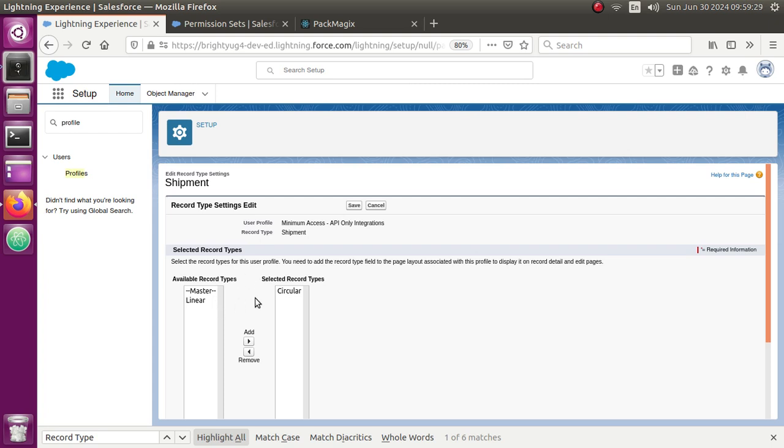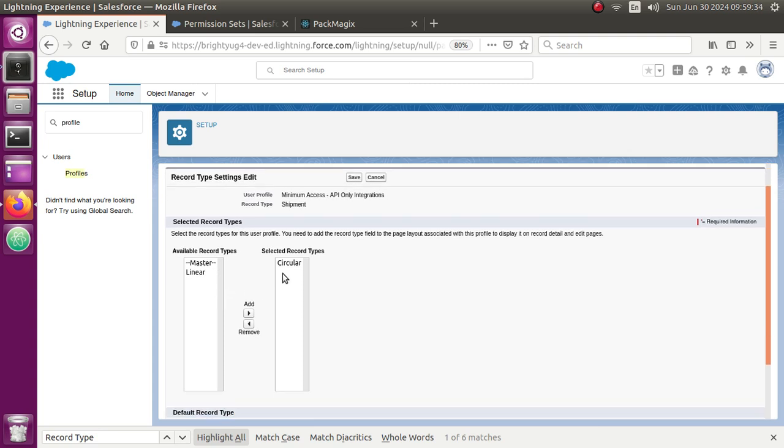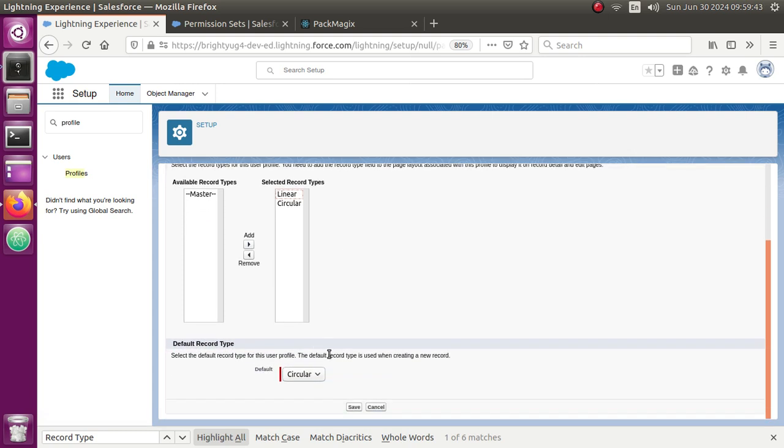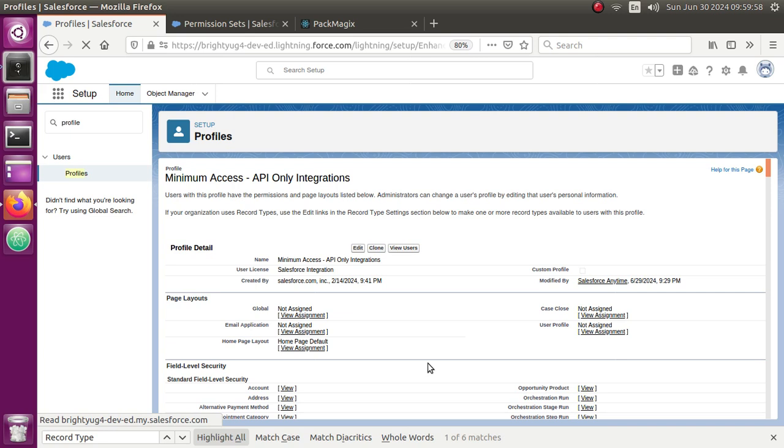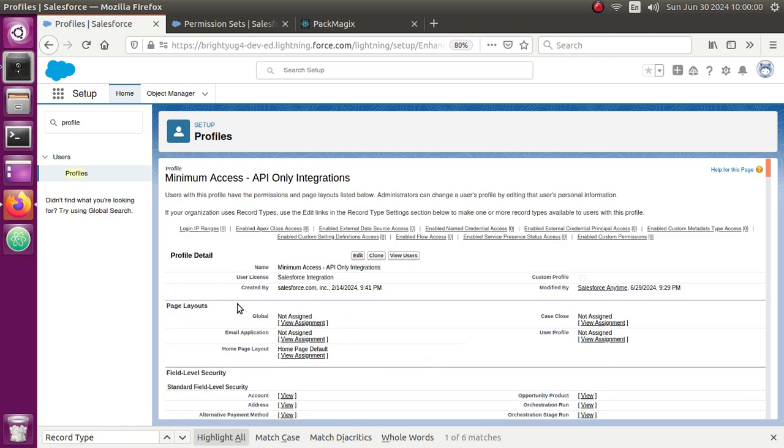And right now for this profile, I have visible record types only circular, and if I wanted to add linear, I could do this, add linear, and actually save it. And I can also select which one is default. Like I already had circular as default, and if I save this now, this is going to save that. So this is easy. I mean, this is not going to take much time.